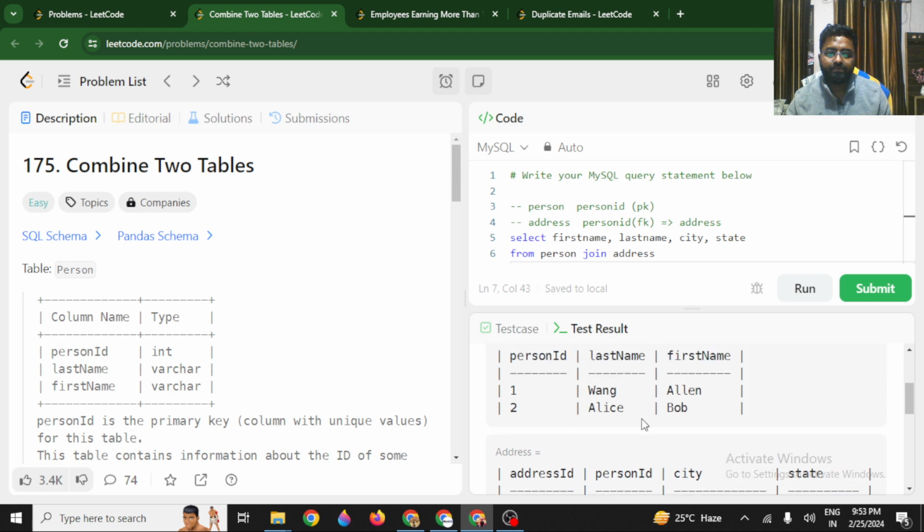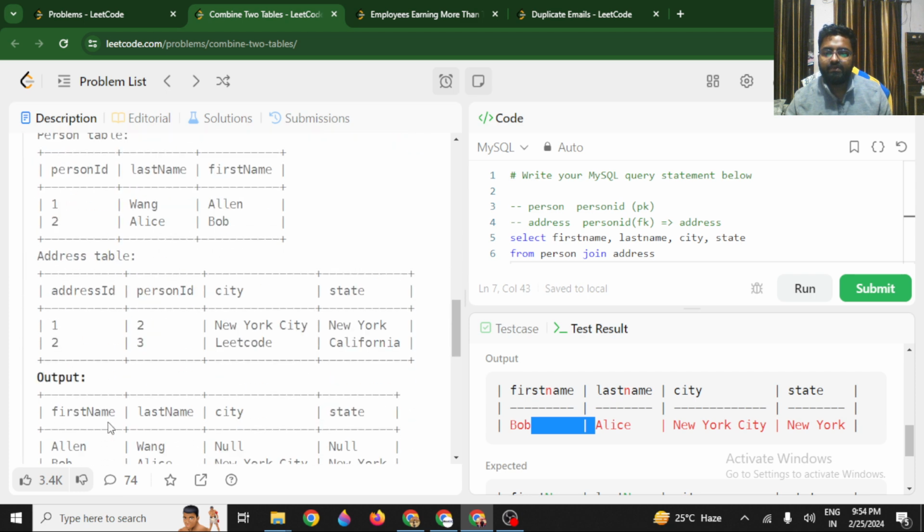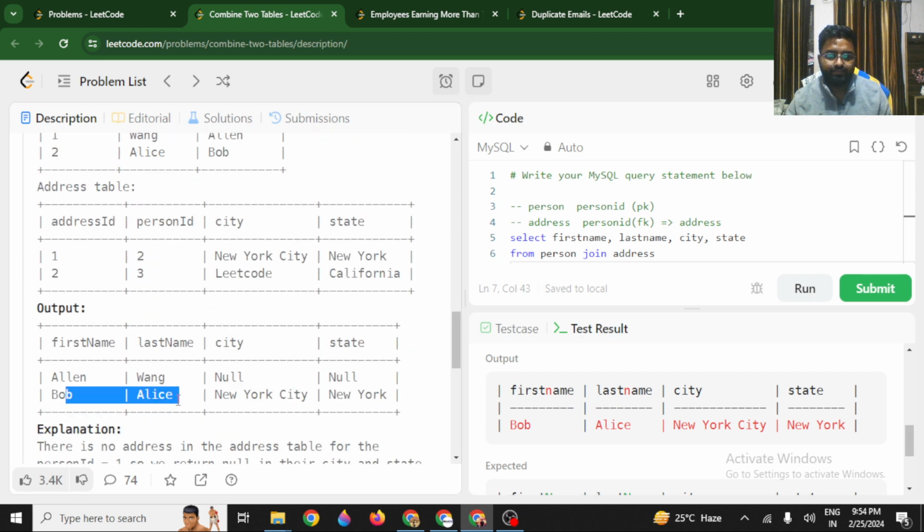Here we get the first name, and we get both the values. See, we are getting Bob and Alice. But they have also asked me to get the first name and last name of those users where the city doesn't match.